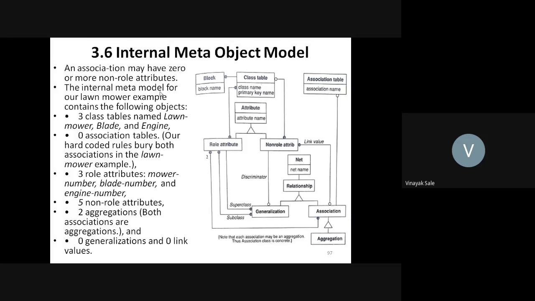So an association may have zero or more non-role attributes. The internal meta model for our lawnmower example has three class tables known as lawnmower, blade, and engine. There is no association table, that is, zero association tables. Three role attributes: mower number, blade number, engine number. Five non-role attributes. Two aggregations, both association and aggregation, and zero generalizations, zero link values.